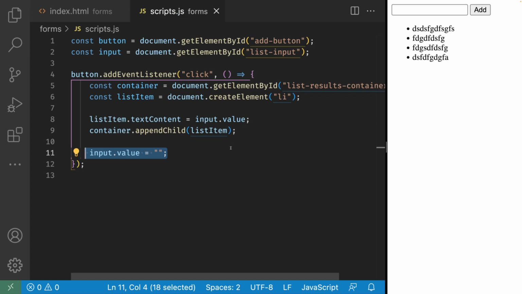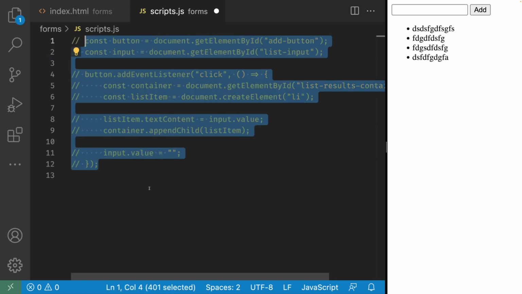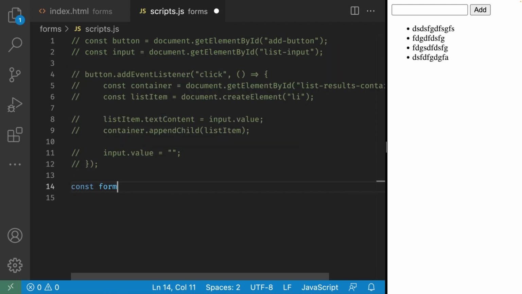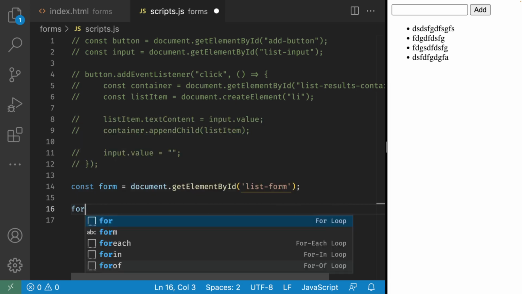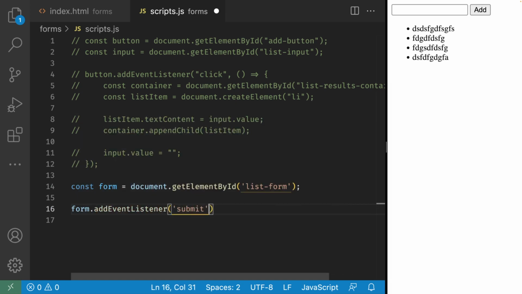Instead of triggering a form action when a user clicks a button, we're going to trigger an action when the form is submitted. To do that, I'm going to comment all this out. I'm going to grab the form, so I'm going to have a const called form, and this is going to get the form by ID. I think we called it list-form. What we're going to do is add an event listener to this form for when it's submitted. The event listener takes in two arguments, a string of the action and a function of what's going to happen when the action happens.